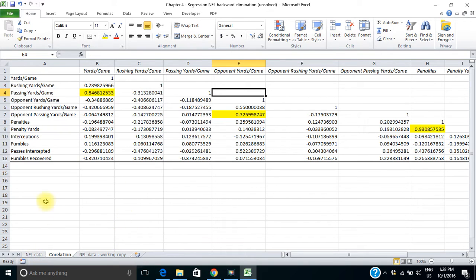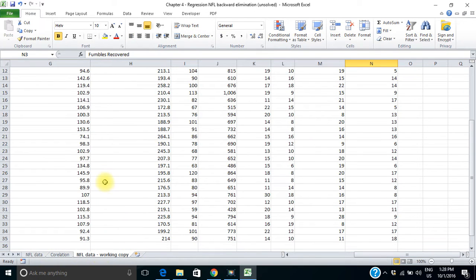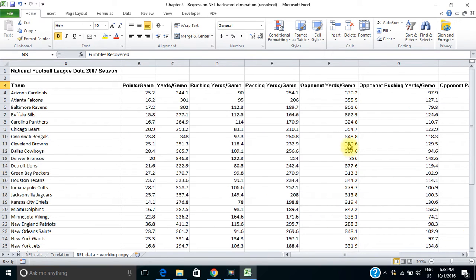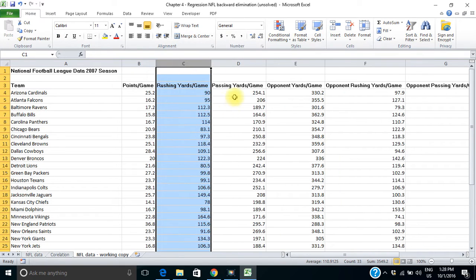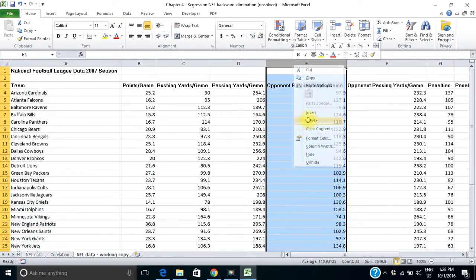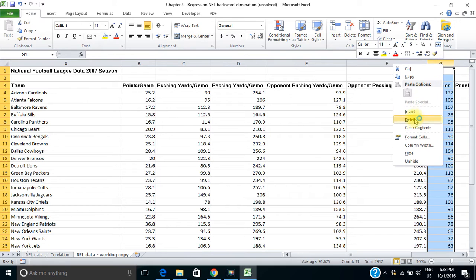Now I've copied my original data sheet into what I'll call a working copy, because I'm going to start eliminating variables. So I said I was going to eliminate yards per game, so I will delete that. Opponent yards per game, I'll delete that. And penalties. I'm keeping penalty yards, so I'll delete that.